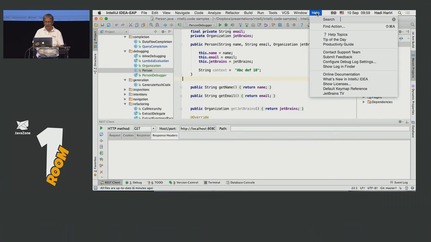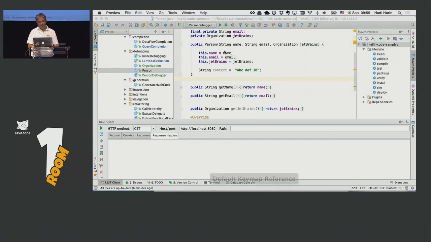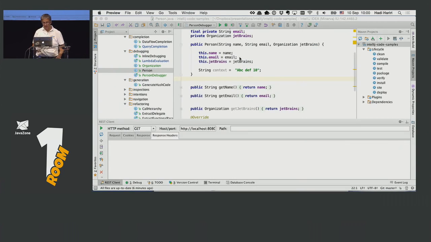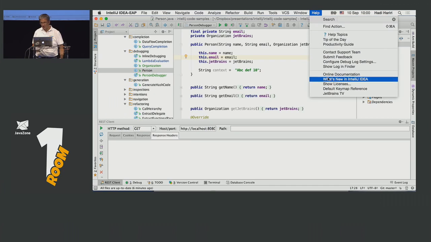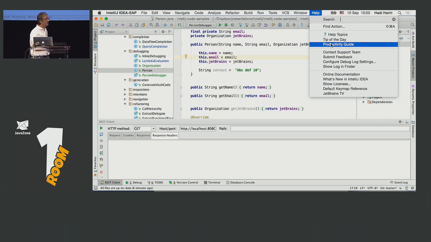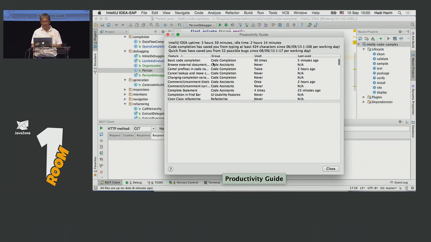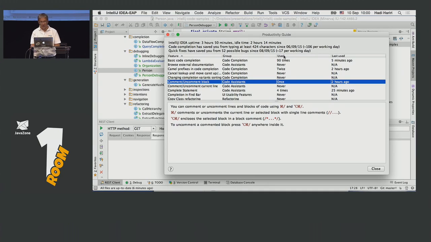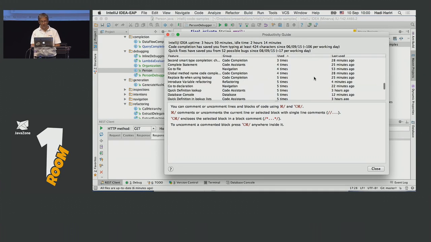There's also a thing here called the help menu. I know nobody ever goes to it. And there's the default key map reference, which gives you one of these. And we've got a whole bunch printed at the booth, so if you want one, come and pick it up. And there's this other thing here, which I promise you that probably no one has ever gone to, which is called, I don't even know what it's called. Yeah, Productivity Guide. How many of you have seen that? You probably imagine it's going to go to a website. No. It opens up a dialog box that shows you a lot of the things that I've been showing you, and it also tells you how many times you've used it and when you last used it, right?